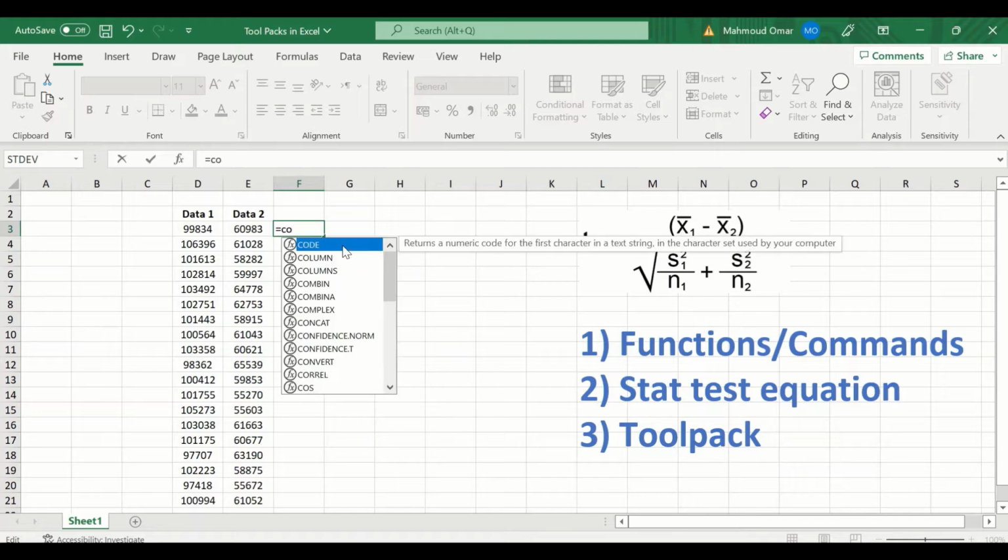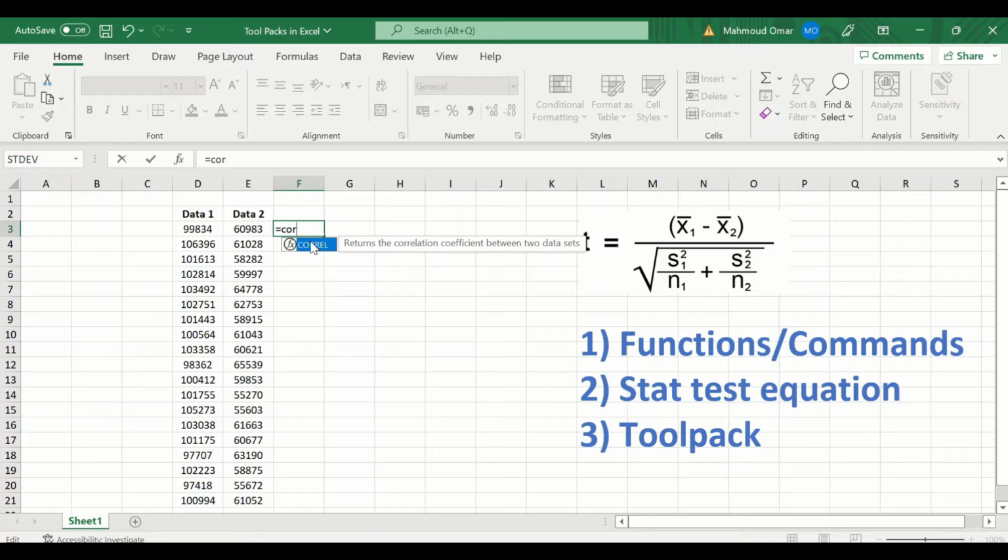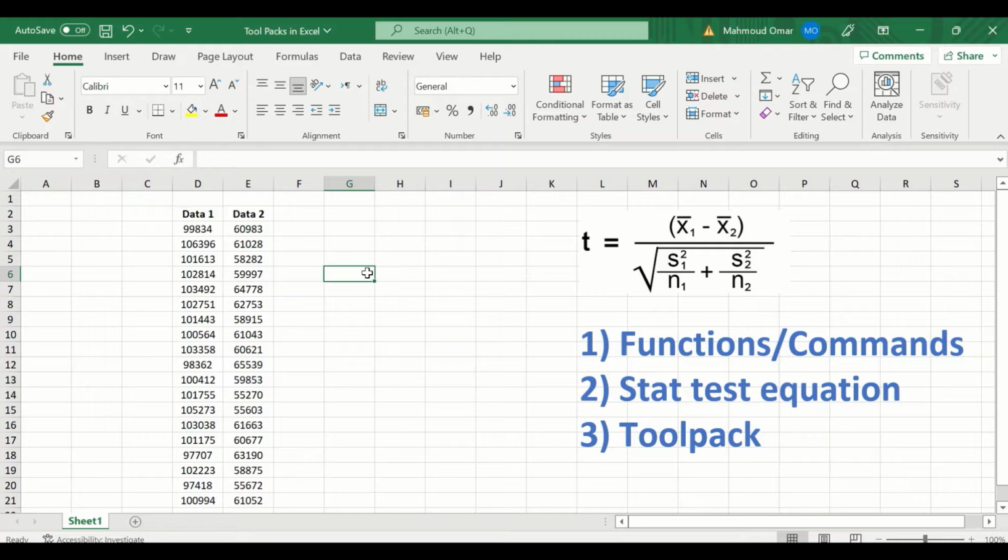Another option, if we want to do correlation on the data, is to just type correlation and select the first choice here, which shows you how to correlate data 1 with data 2. These are straightforward, easy to use commands or functions that are already pre-installed and come with the software. That's one of the options when you want to perform a certain statistical test.